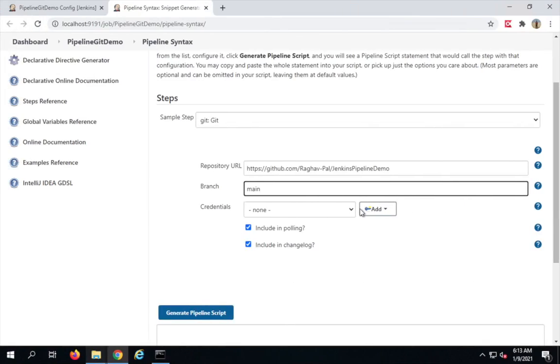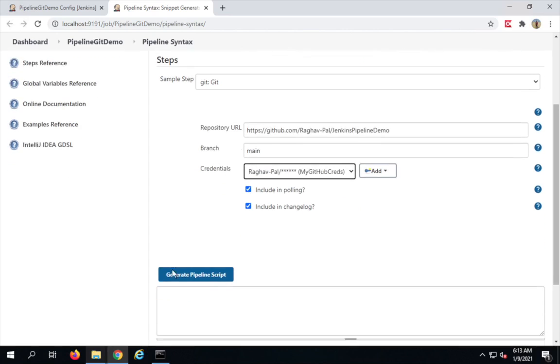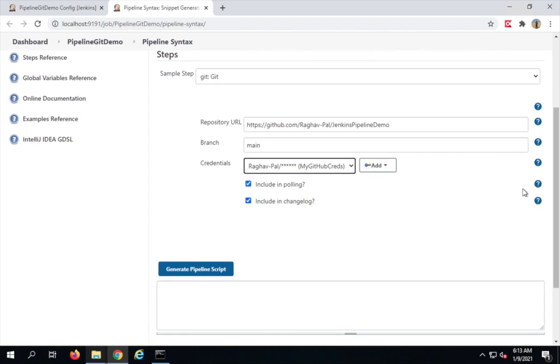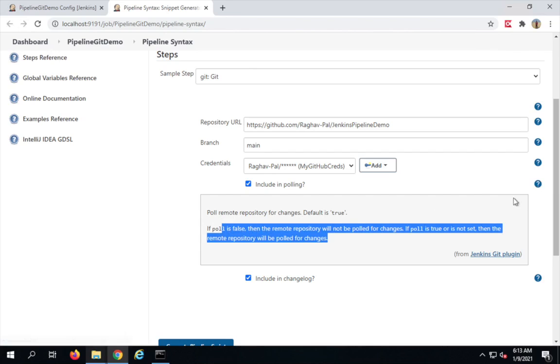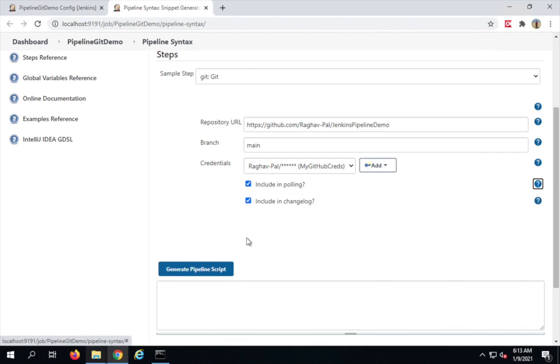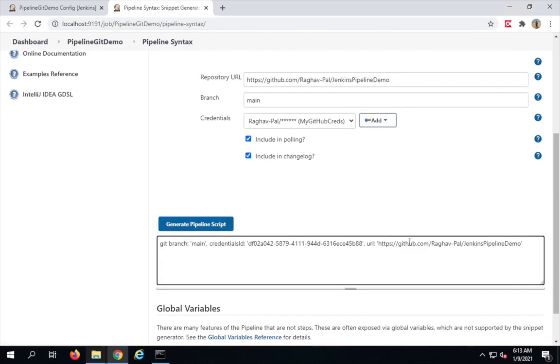And then if I want, I can add the credentials I have already shown in the earlier session. And if it is a public repository, even if you do not give the credentials, it should work. And then let me just add it here. And then if you want to include polling or include changelog, all that you can do from here, and you can click on this question mark and you can see the details of this step or this field. And now I will click on generate pipeline script, and this is what is generated.